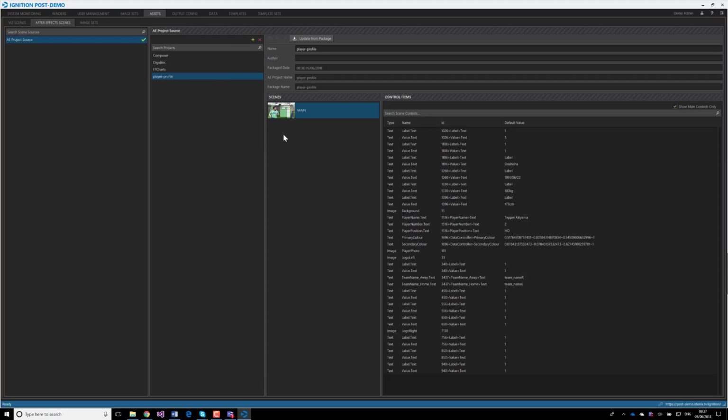So here it is, it's called Player Profile. Here's the preview frame that we chose when we selected which composition we wanted to use. Because in this instance we just chose one, it is possible to allow multiple compositions within a single package, so that we can automate different compositions. This time we just have one.